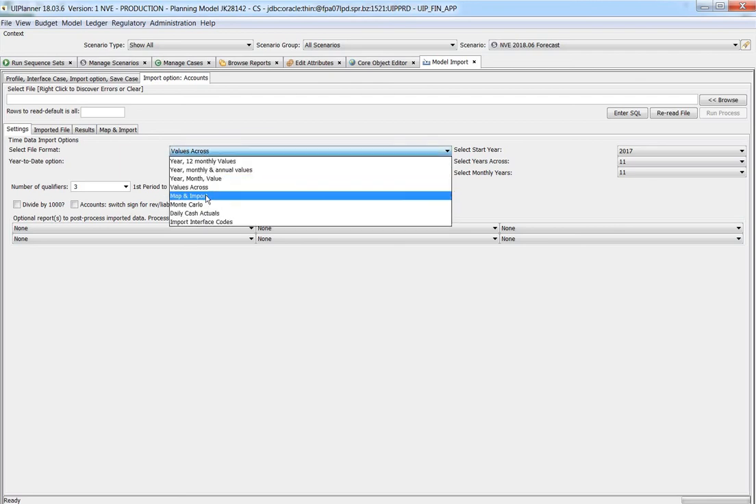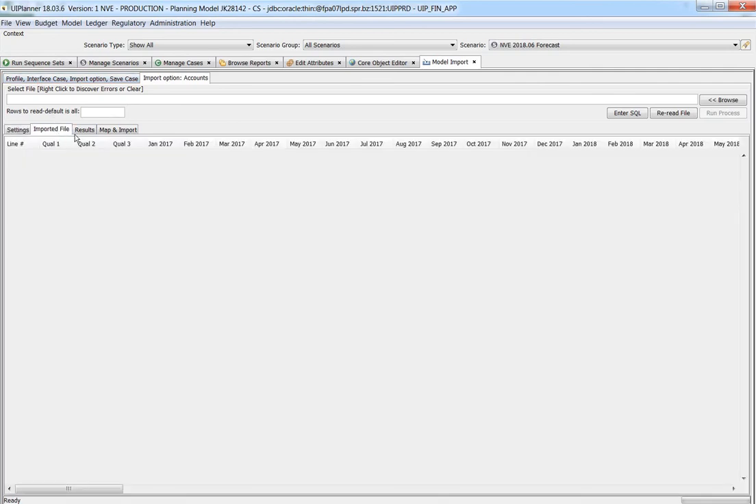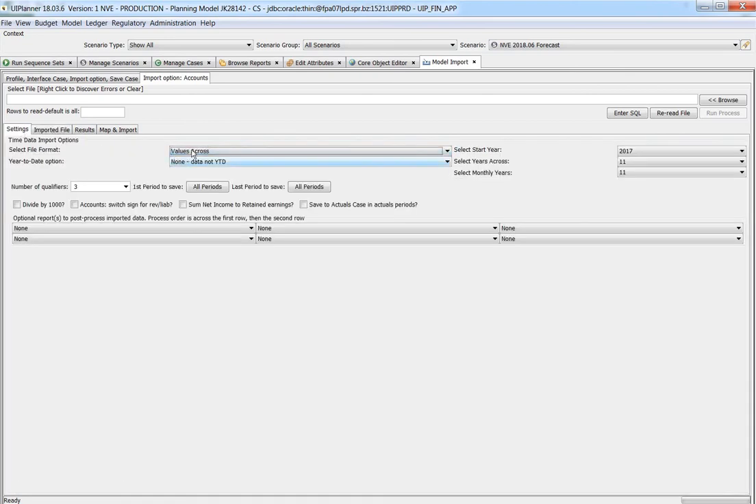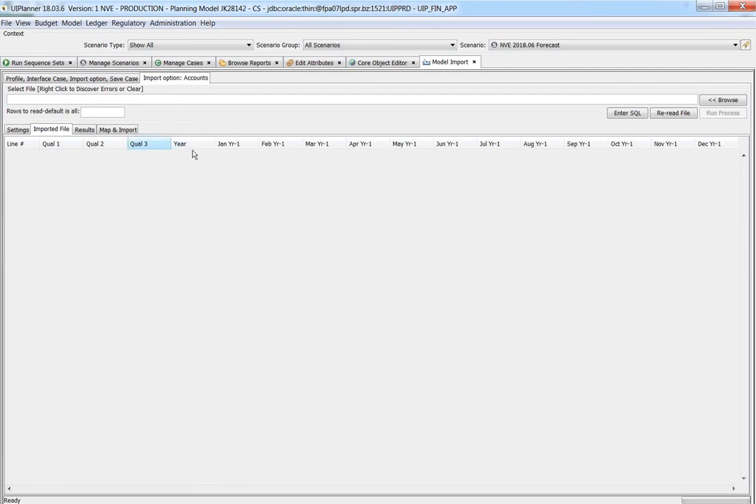Whereas model import's different. Or map and import, I'm sorry. Map and import, basically what that means is that you bring in information, then you allow UIPlanner to modify it before it loads it into a data case. So what I was trying to demonstrate there is that there's more than one way to import information. It doesn't have to be time across. It could be year and 12-month values, right? Year one, right?